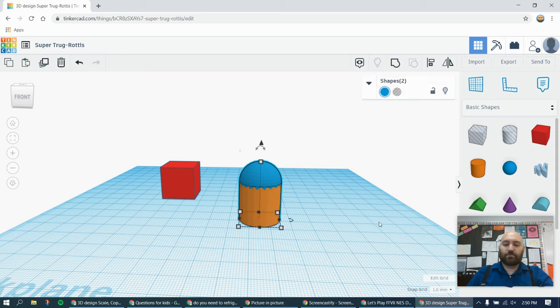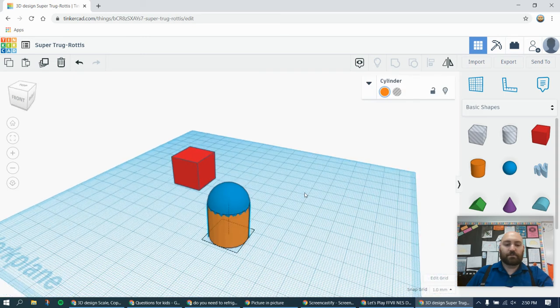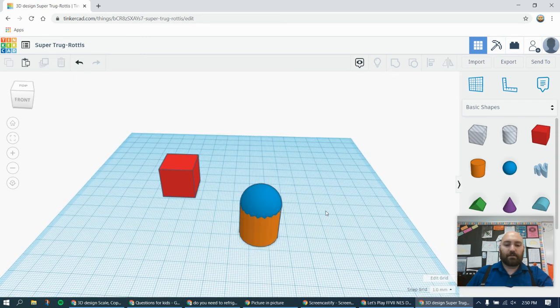This also works for taking pieces off. If I have two of these selected and I don't want this blue shape selected, I can click on that, and now I only have the orange cylinder selected. All right, but if we want to put these two together, I've got to select both of them.